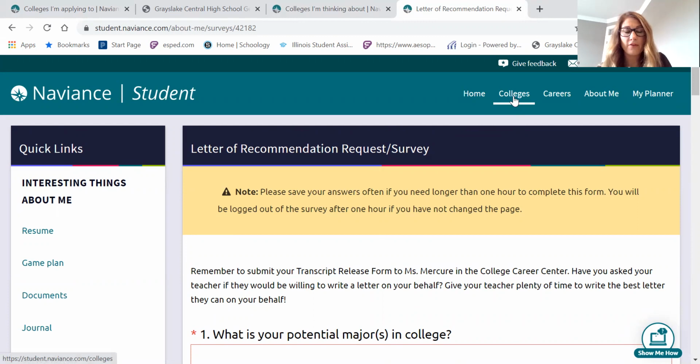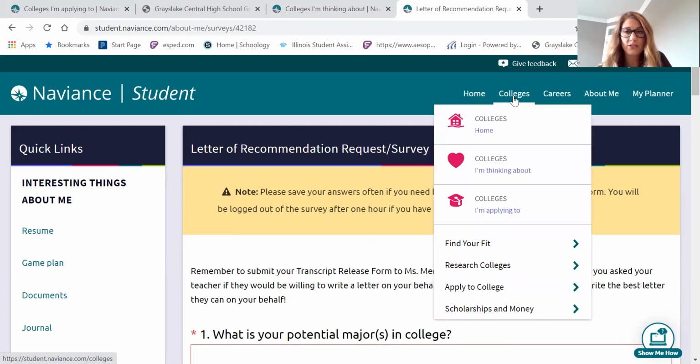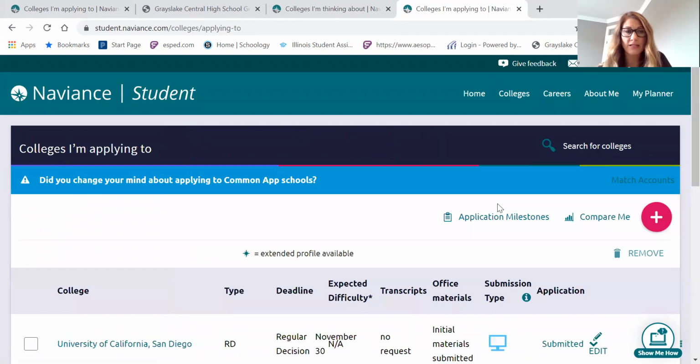Then, for those of you who are registering or applying via the Common App, you're gonna again go to the Colleges tab. You're going to go to the colleges I'm applying to, and it's gonna say, usually in a salmon color, it'll say you need to match your Common App with Naviance.